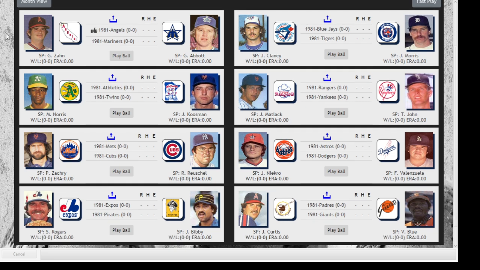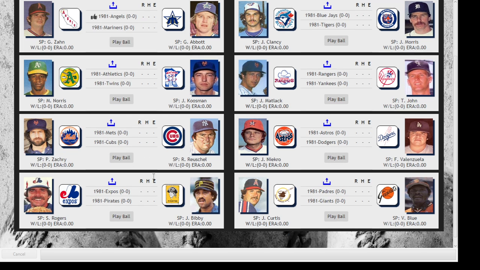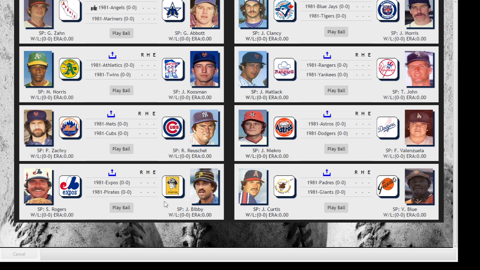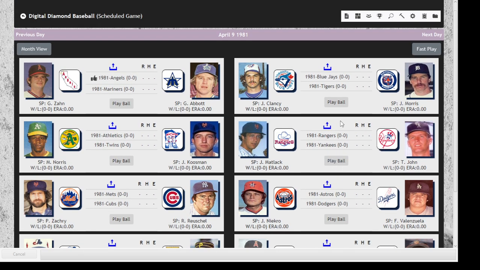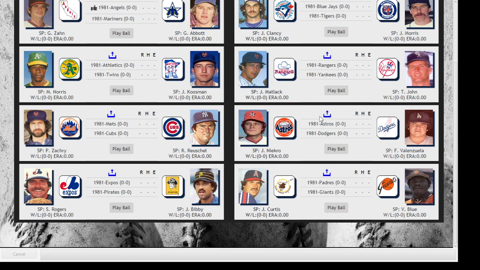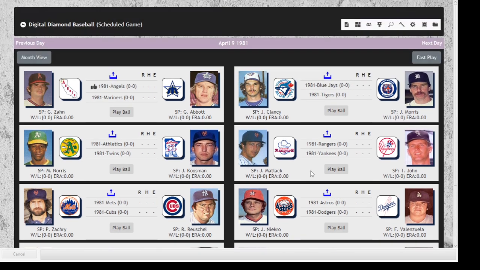We'll take a quick look at who else is pitching on opening day here. These games will all be computer managed. Mike Norris versus Jerry Koosman, A's-Twins. Mets-Cubs, Pat Zachry versus Rick Reuschel. Expos-Pirates, Steve Rogers versus Jim Bibby. Jays-Tigers, Jim Clancy, Jack Morris. Rangers at Yankees, Doc Medich versus Tommy John. Astros-Dodgers, Joe Niekro versus Fernando Valenzuela. And Padres-Giants, John Curtis, Vida Blue.